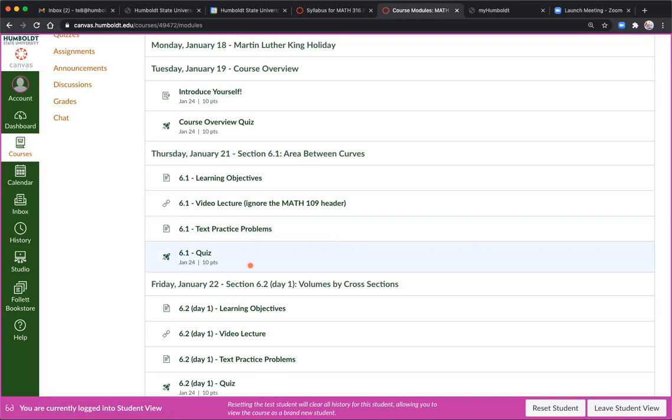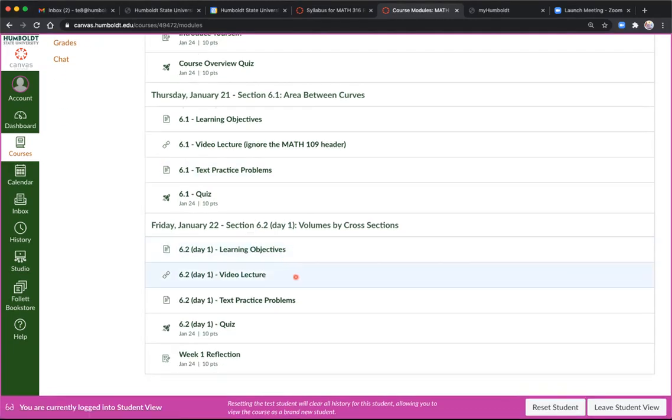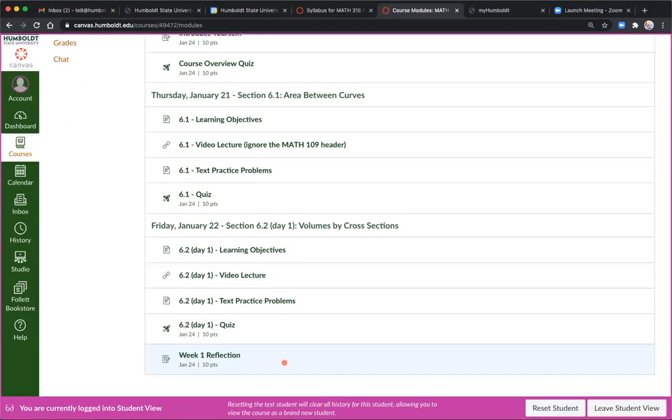When we get over to the syllabus, I'll talk about the grading and due dates and stuff, but this is just to illustrate the workflow. So every day: learning objectives, video lecture, problems to practice, quiz. At the end of each week, there'll also be a reflection assignment, which is a short written text box entry where I'm going to ask you to talk about what we did in the class that week, what your perception of the material is. All right, so that's how your workflow is going to be.